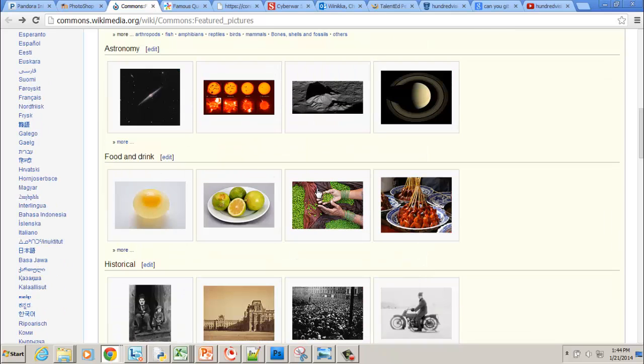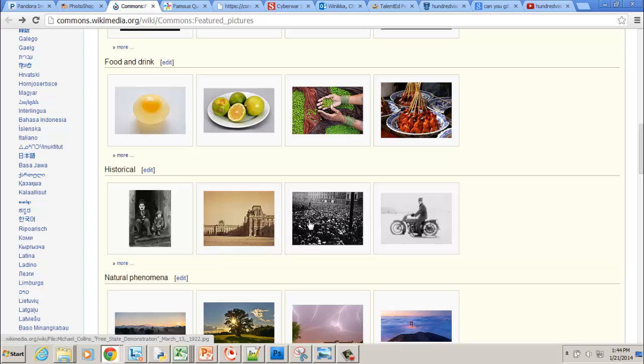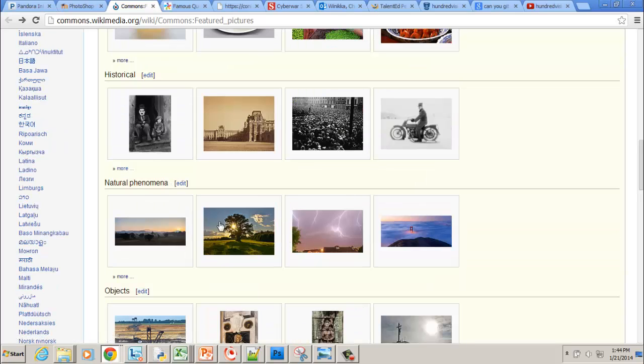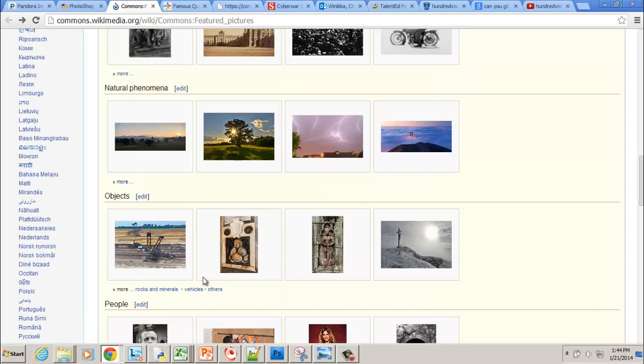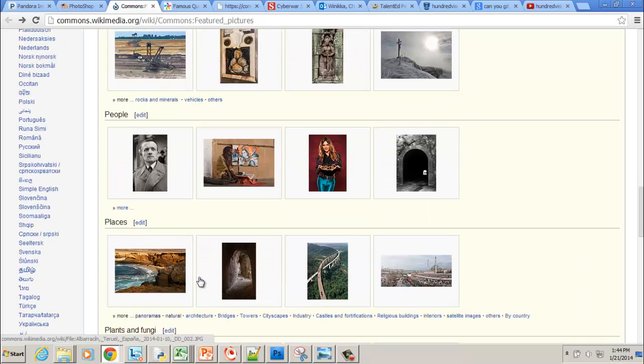Okay. So go around, search through some images. I like food and drink. It's a great source. If you want a historical quote, you might want to go to historical. Natural phenomenon has just gorgeous images. Objects, yes and no. It just depends on the object. So go search for one you like.